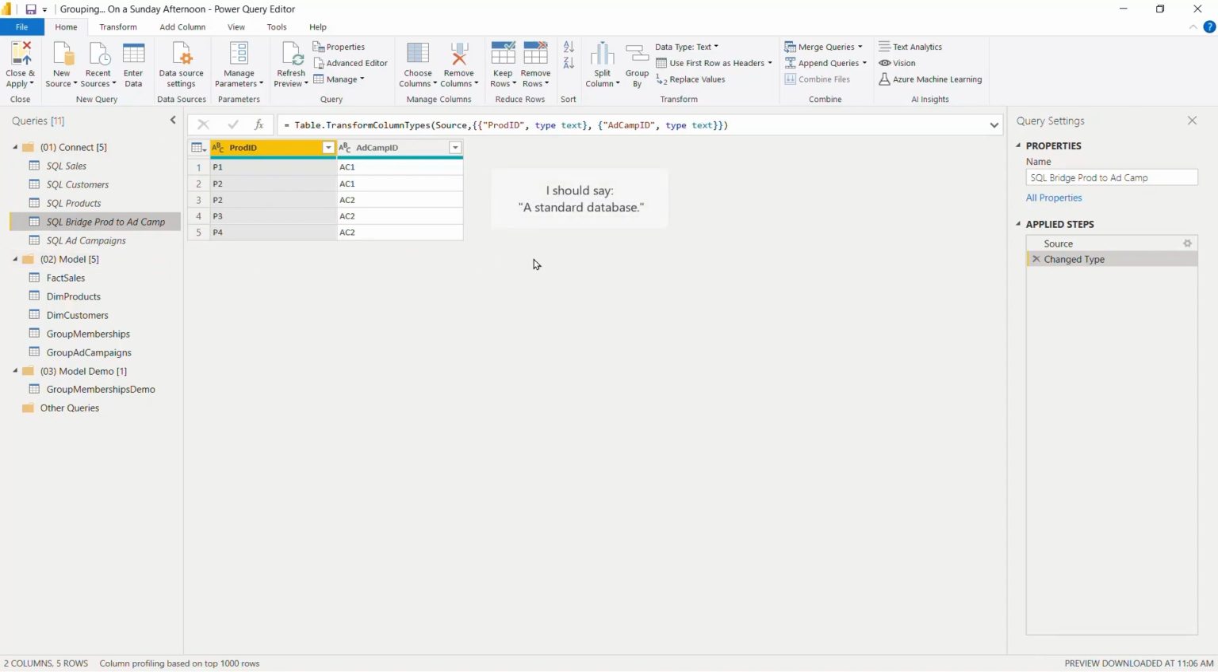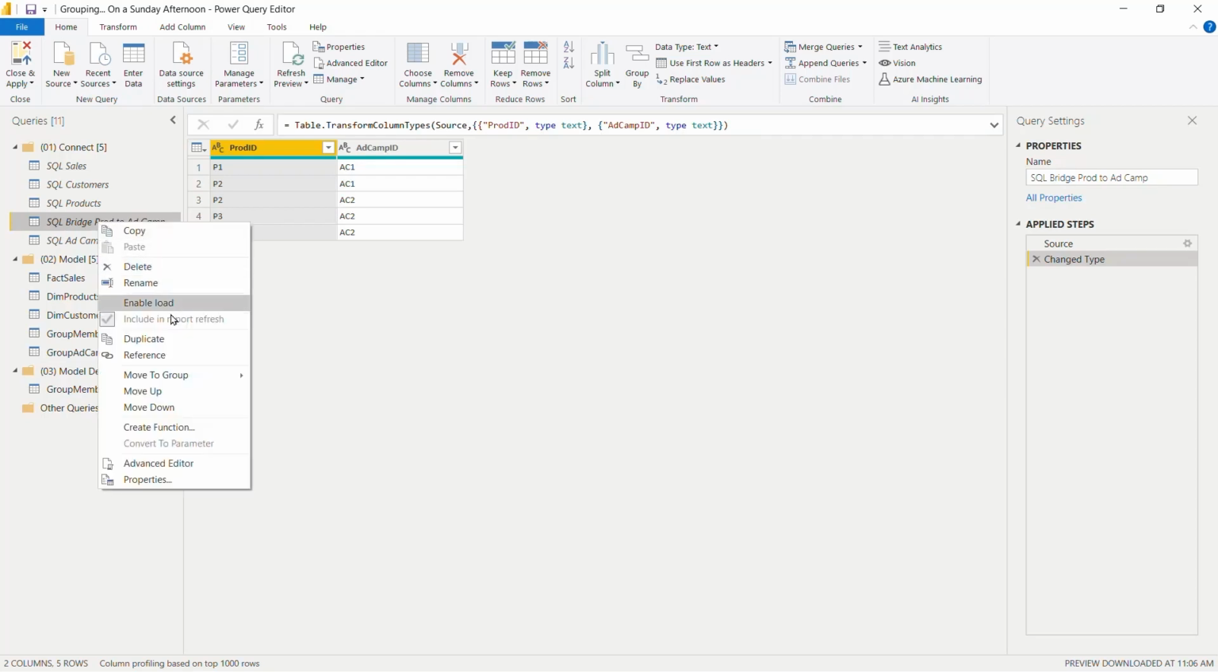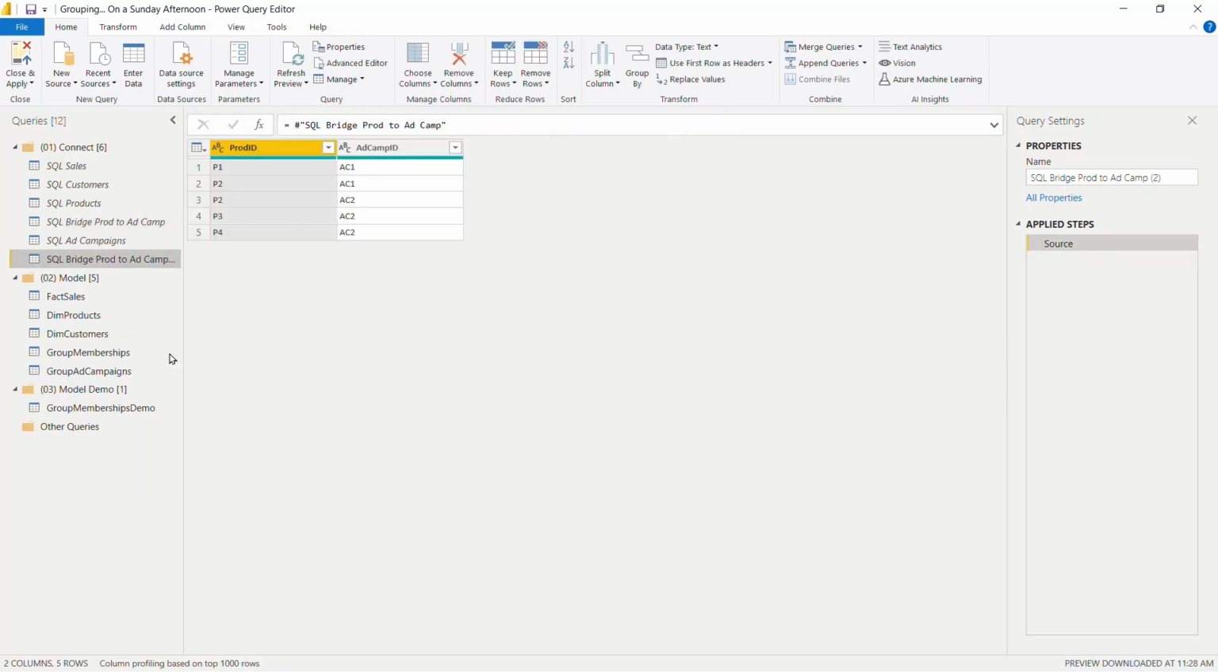Because of the way data is stored in Power BI, we actually don't need to load our data like this, right? So this is a bridge table. We're going to create a grouping table or a ramp table, like half of a bridge. So I'm going to start with my bridge table here. I'm going to right-click, and I'm going to click Reference. And I'm going to drag this new query down here to Model Demos. I'll drop it right there.